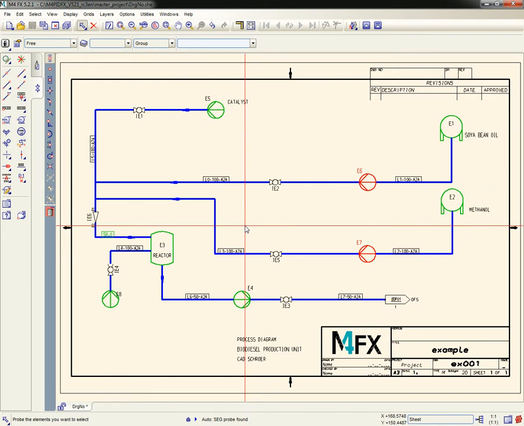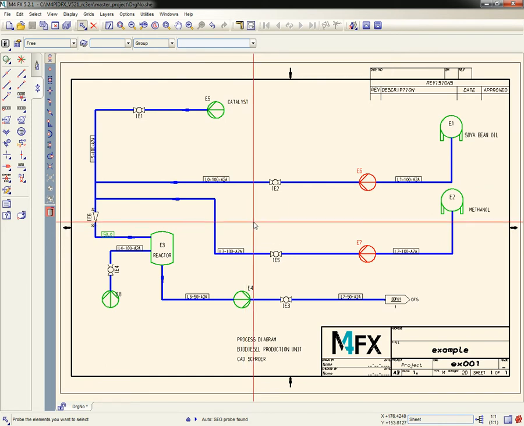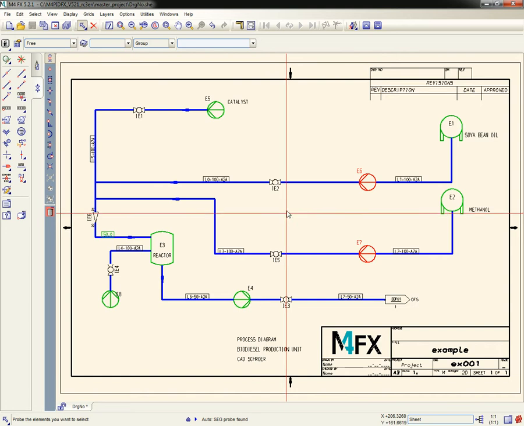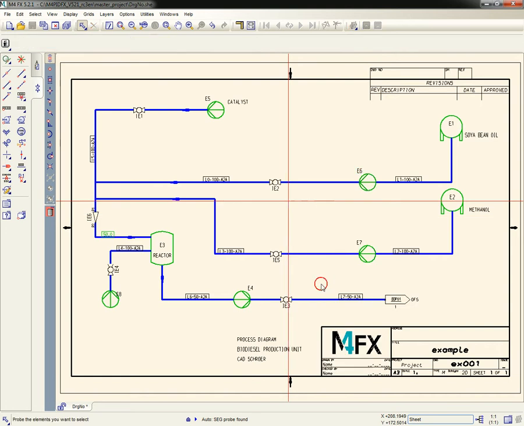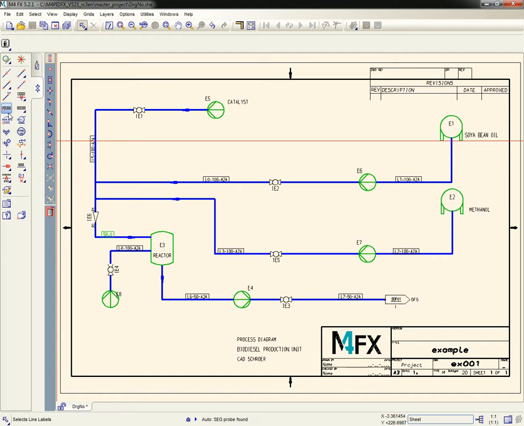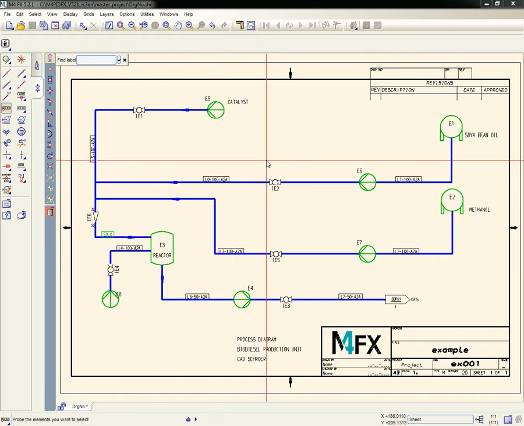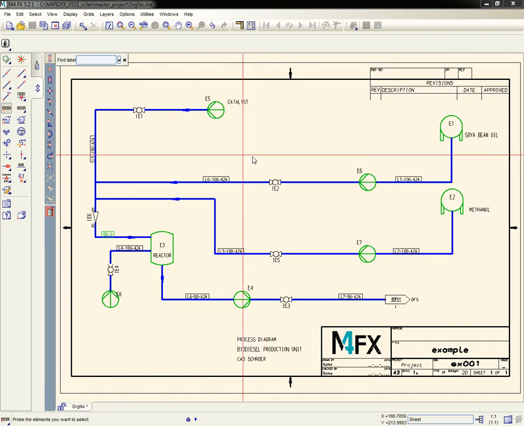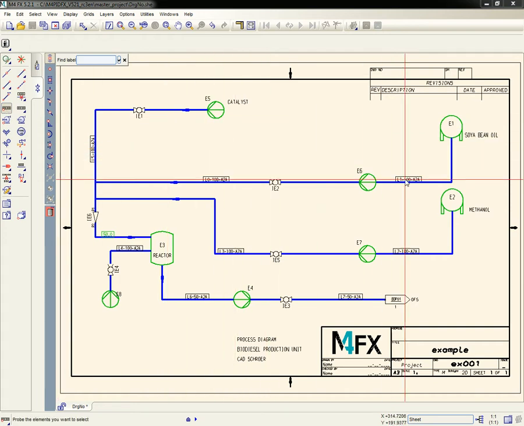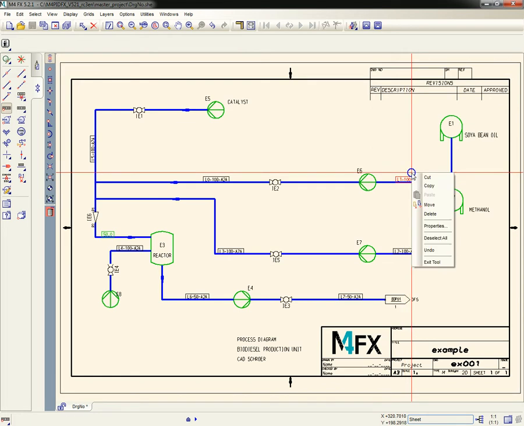At this stage, you might also want to reposition the line label, or as in this case, convert it to an offline line label, which will free up more room on the process line. Use the special Select Line Label tool in combination with the right mouse button option, Move and Offline Label to accomplish this.